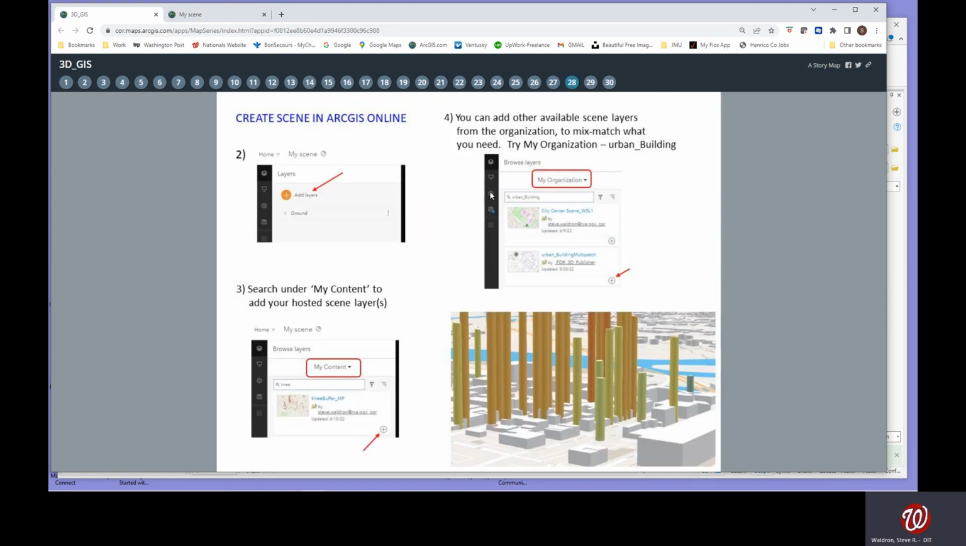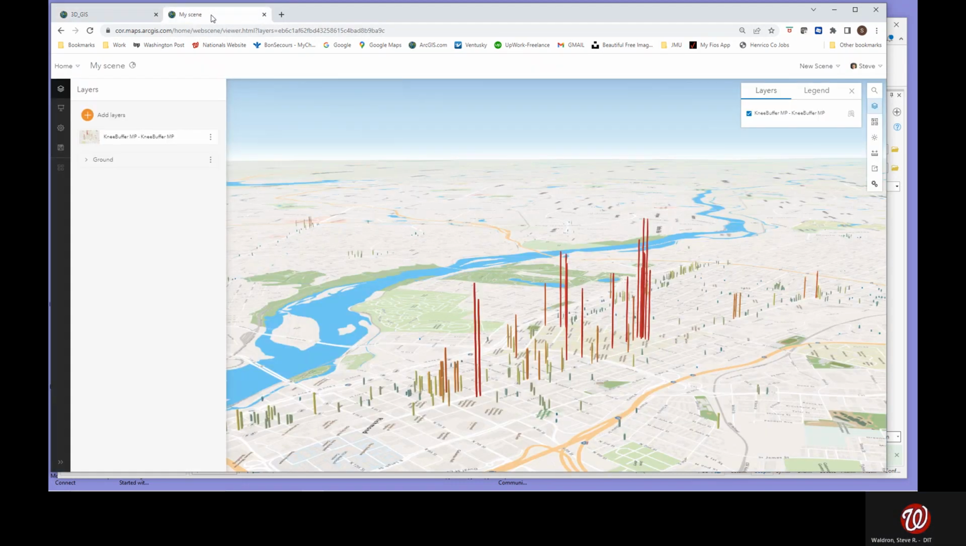The way you would do that when you open the scene is documented here. You'll click on the layers and then you'll click add layers. The third step is you need to be able to search for and find the 3D layers that you want. So we're going to add the 3D buildings into my scene and we'll see them all combined together. So let's go back to ArcGIS Online in my scene.